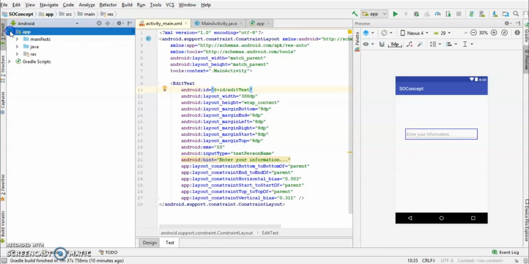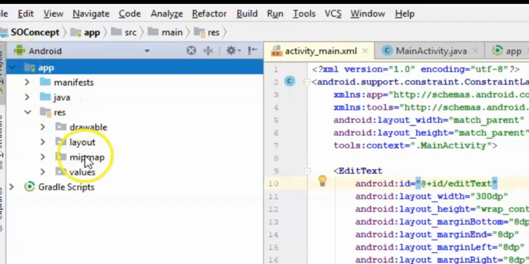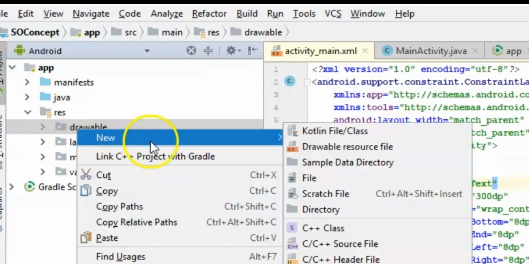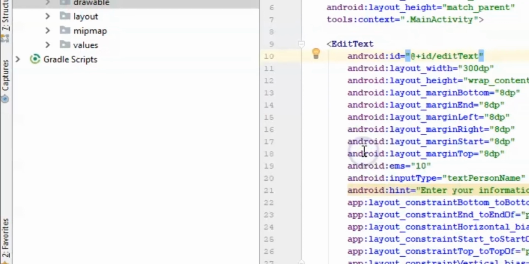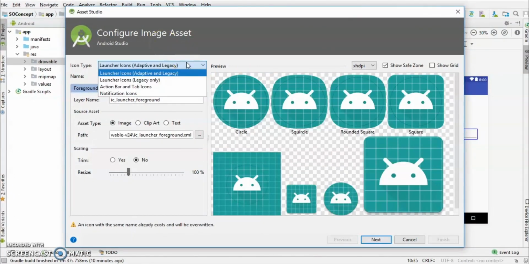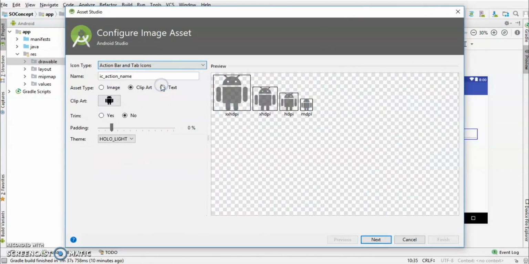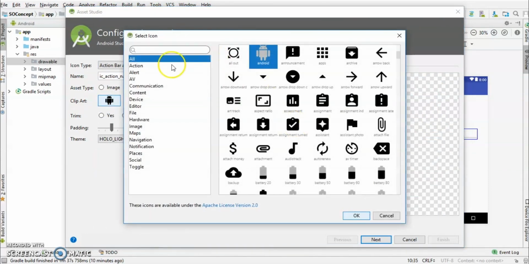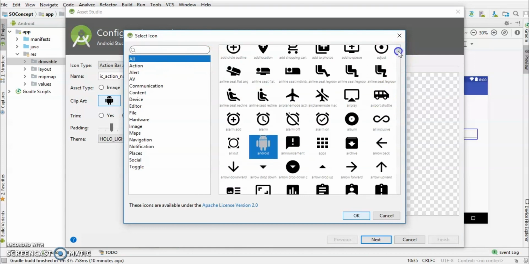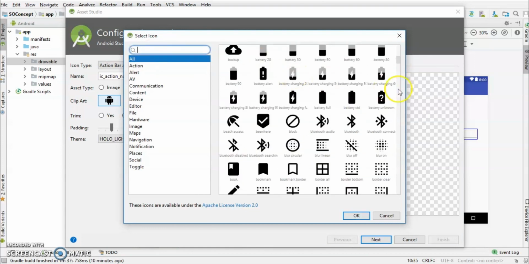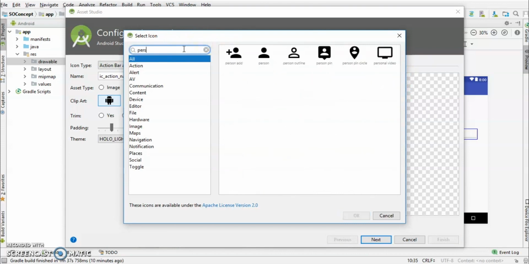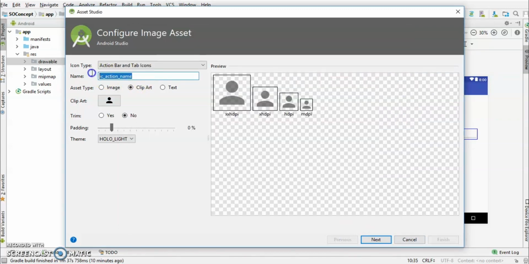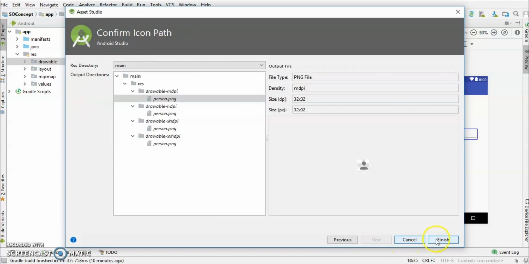To do so, maximize your resource, right click on drawable, go to new and select image asset. After that, change icon type to action bar and tab icons. Click on clip art and select the kind of icon that you want to place at the beginning of your edit text. For example, I want to put a person icon at the beginning. Select by clicking OK. You may give it a name that you need, maybe person. After that, click next and finally, click finish.